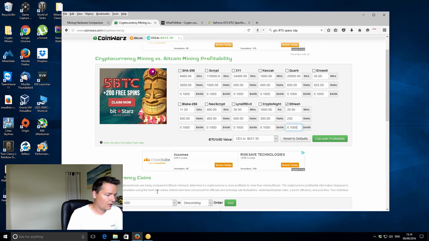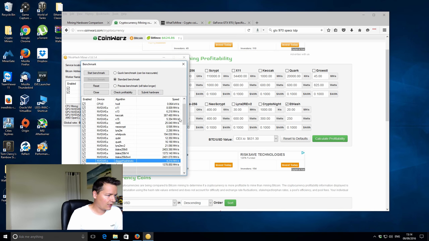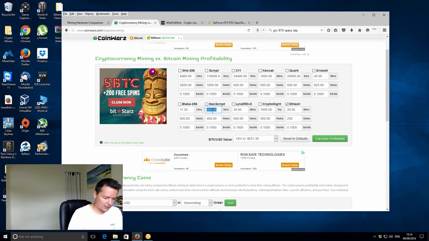Let's have a look. We'll add in one of the other algorithms. We've got NeoScript here. It is 0.59, so it's actually 595 kilohashes. Same power usage, roughly. With each algorithm, the power usage will go up or down, so you'll probably want to buy a power usage monitor. It's the best way to work out exactly what you're using over time. That's in one of my other videos, so go and check that out.